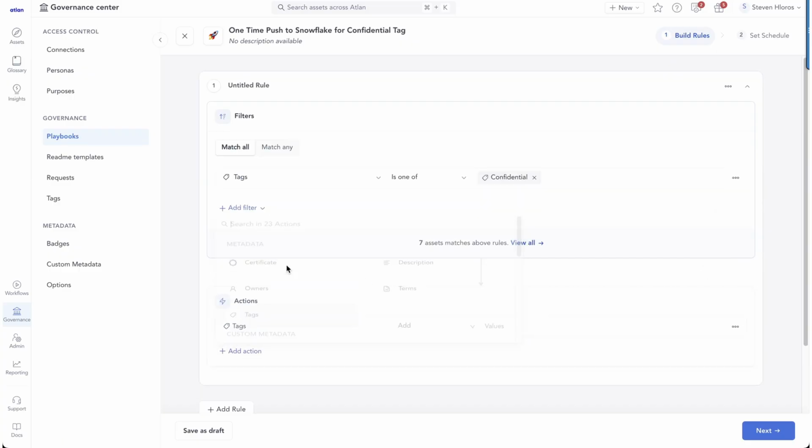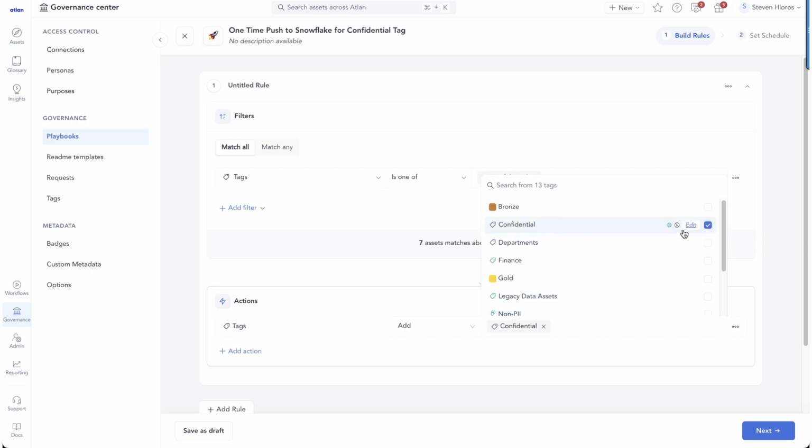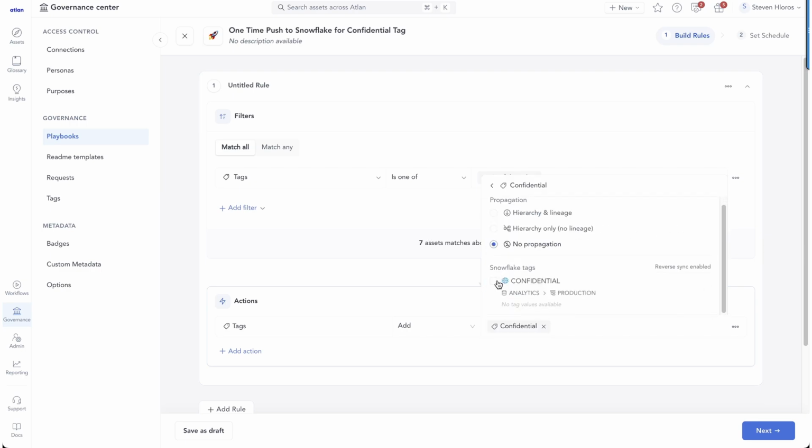Next, for the action, we select tag and add. For the selection, we select confidential again and click the Edit button. Here, we keep the propagation set to none. However, we check the box next to the Snowflake reverse sync, as it is enabled.